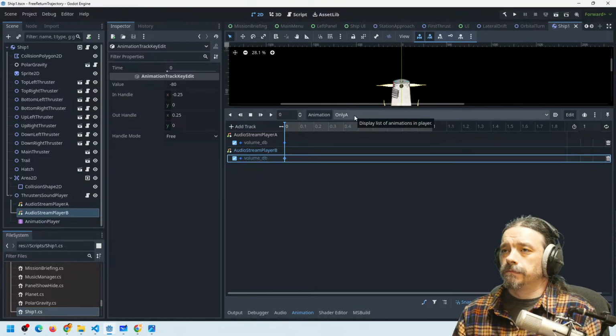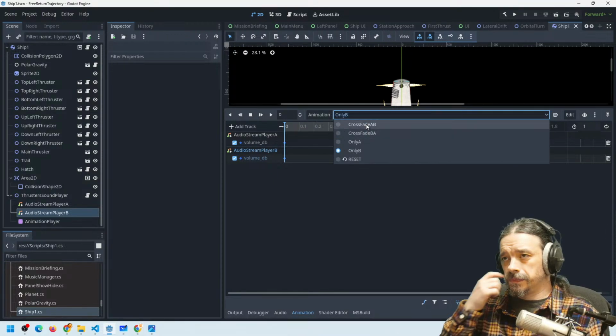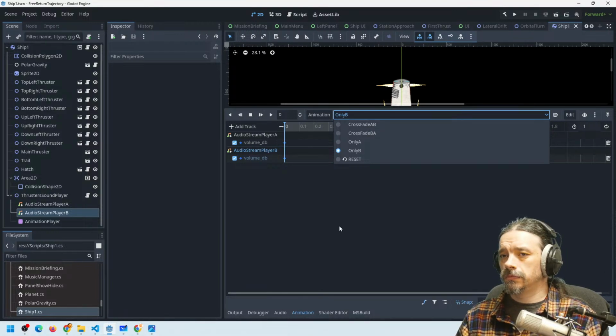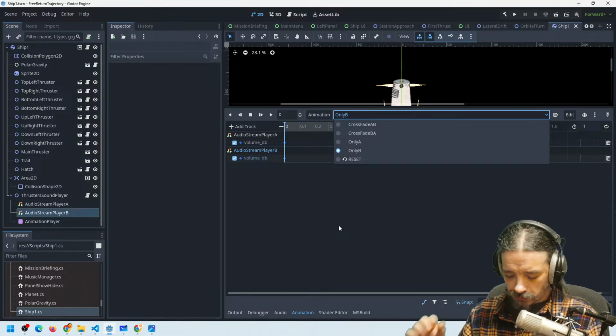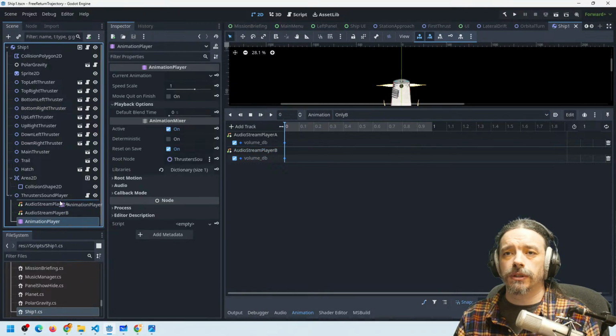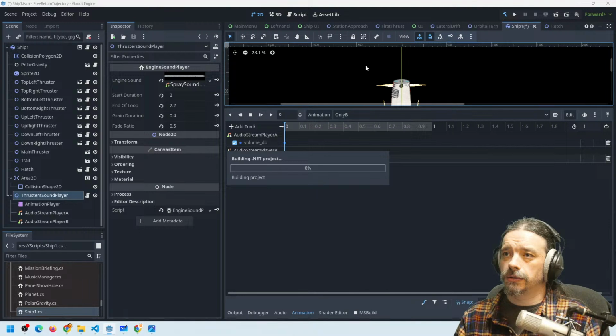So only A, only B, crossfade BA and crossfade AB. At this point, we don't need fade out, and if we need it later, we add that later. So now we have here the animation player. So the animation player needs to go to this variable. Let's build the script.